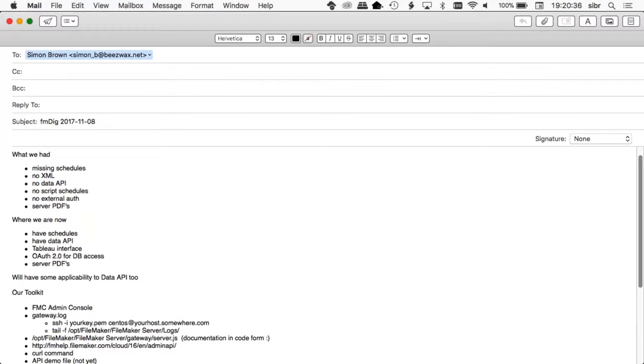So yeah, earlier on, before October, we were missing a few features that were critical, or at least capable of creating a little bit of FUD as far as whether it was a good idea to move to the cloud. We didn't have the data API, we didn't have script schedules. FileMaker 16 came out, we didn't have the PDF features, but luckily the new release has taken care of many of those issues.